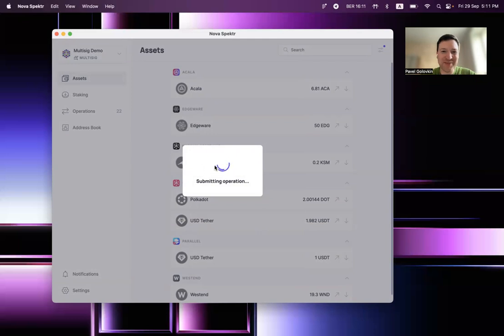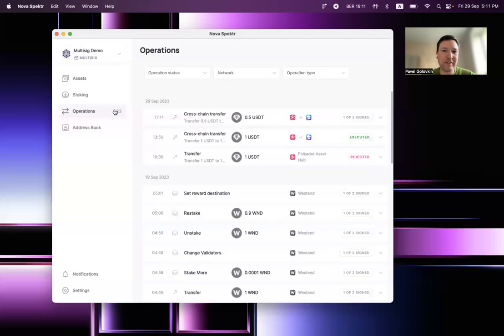Okay, just a few seconds more. Probably the block finalization takes more time on the parachain. Yeah, now it's succeeded. And I see that the operation was created. And now you can find how the cross-chain operation looks in the operation screen.